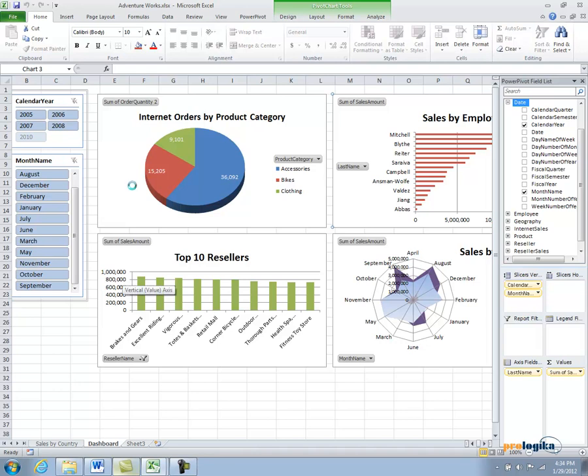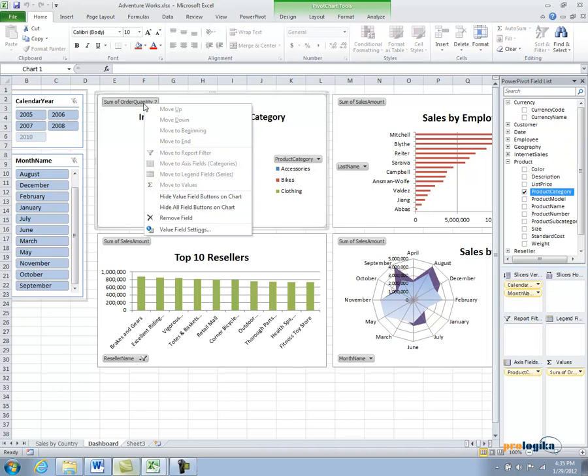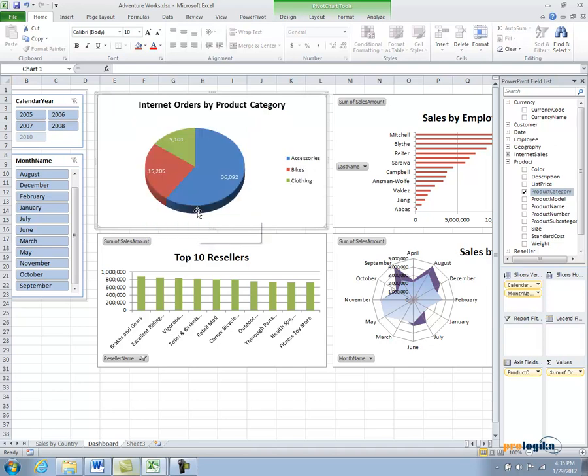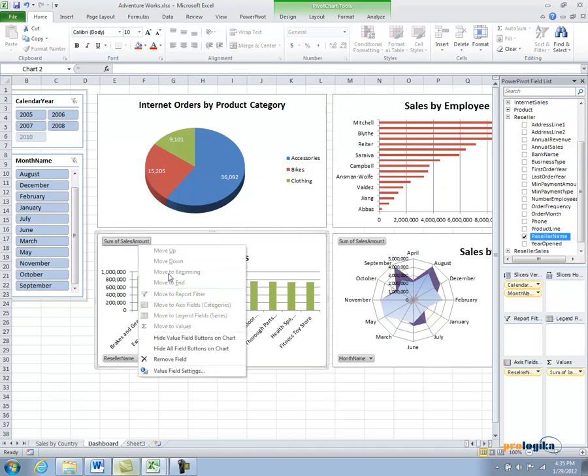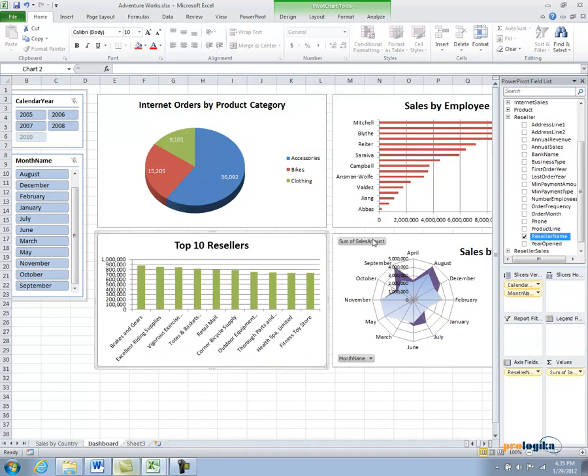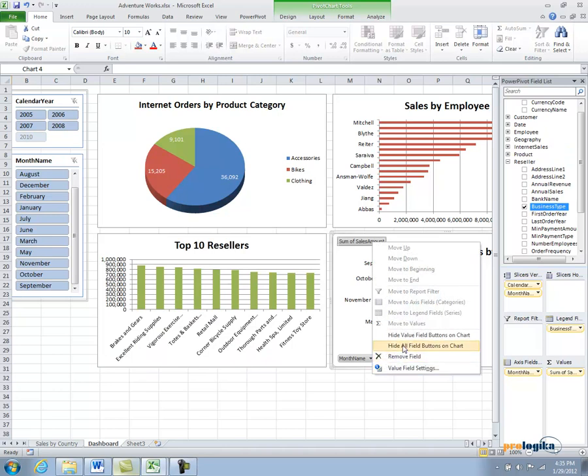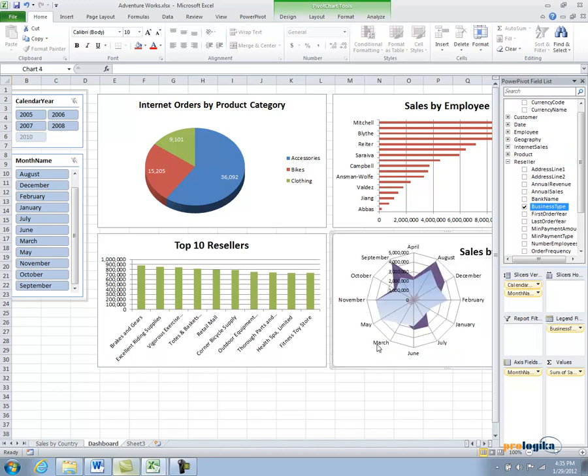And another improvement that we can make, as I mentioned when we did the sales by country report, is to hide the field buttons on the charts. So if you send this to somebody else, it makes sense to reduce clutter. So let's right click the first field in the first chart and say hide all field buttons on the chart. And then we have to do this in all the charts, just to hide the field buttons. Alright, that's it. Now our dashboard looks a little bit better.